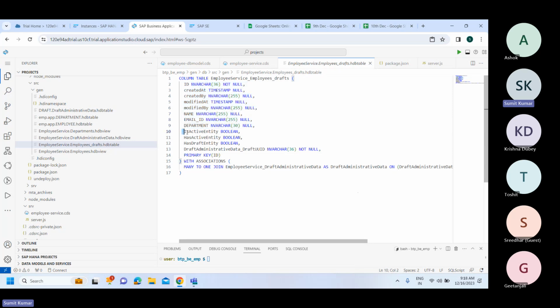which contains certain draft relevant information, which says whether my record is active or it's still in a draft. If that's in a draft, does it have an active record as well? For example, if it's an edit scenario, it will have an active record, right? If it's not an edit scenario, if it's a create, then in the draft table, it will not have an active record. So these are the draft relevant information I can think of.